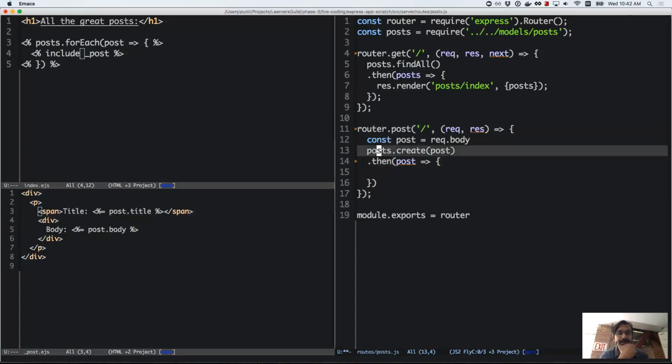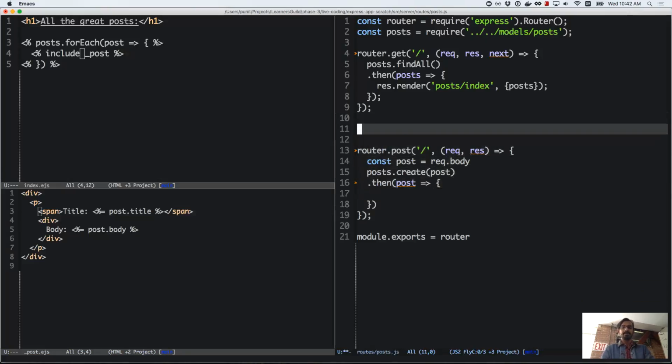Right. So once we have a post, what do we want to do? We want to maybe redirect them to the post page. So actually, you know what? Before doing this, let's create a post detail page, which is ID.